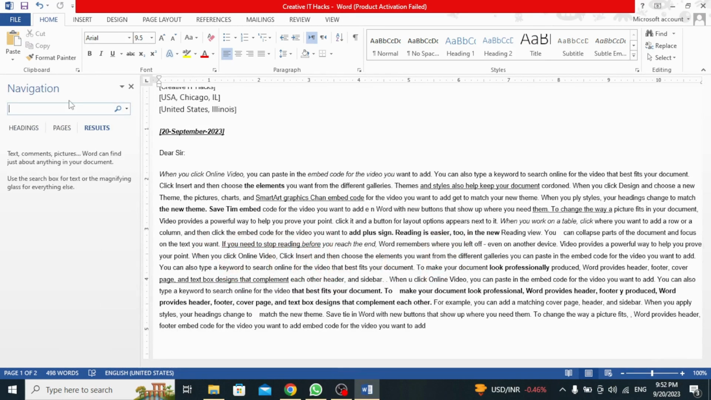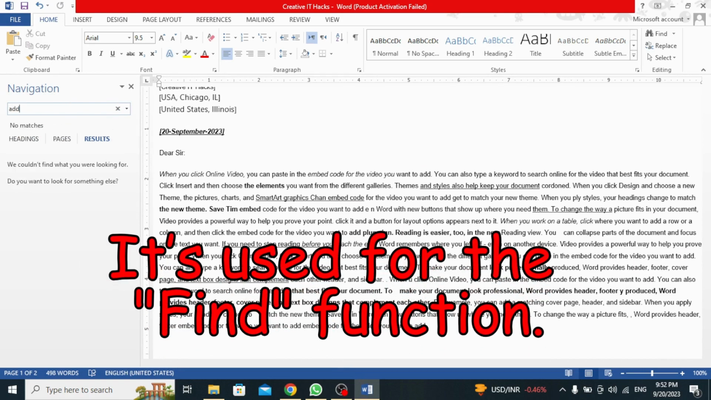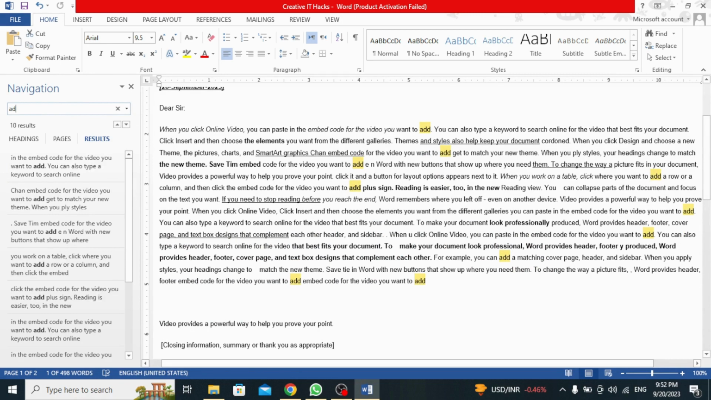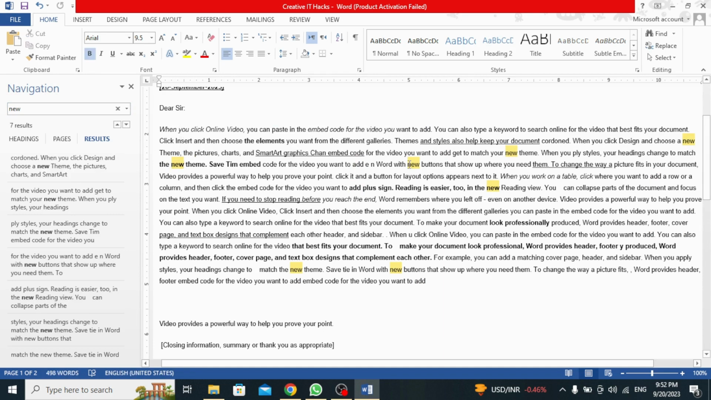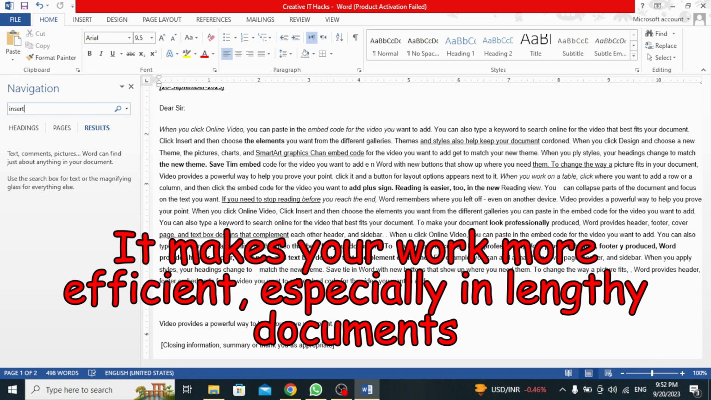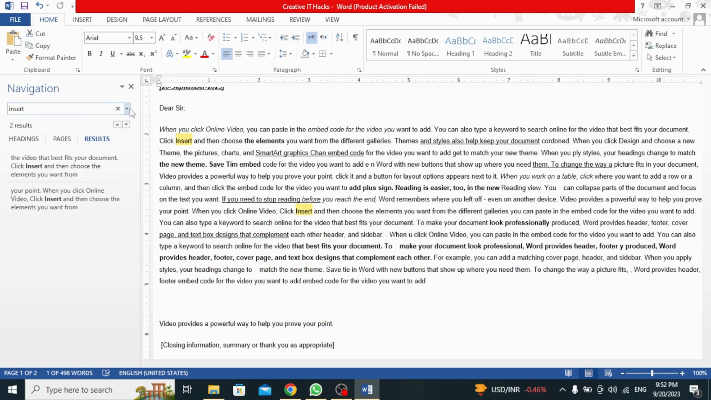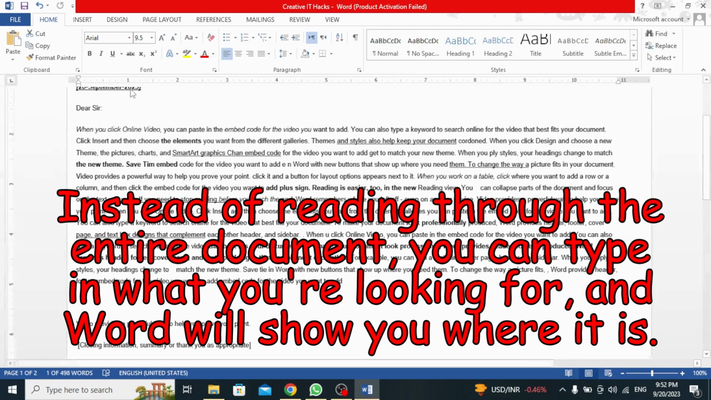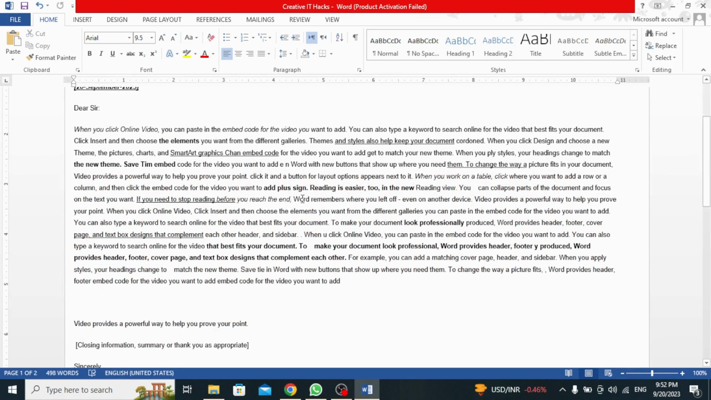In Microsoft Word, the Ctrl+F keyboard shortcut is used for the Find function. When you press Ctrl+F, a search box typically appears, allowing you to search for specific words or phrases within the document. This feature is handy for quickly locating and navigating to specific content in a document. It makes your work more efficient, especially in lengthy documents, by allowing you to jump directly to the information you need. Instead of reading through the entire document, you can type in what you are looking for, and Word will show you where it is.